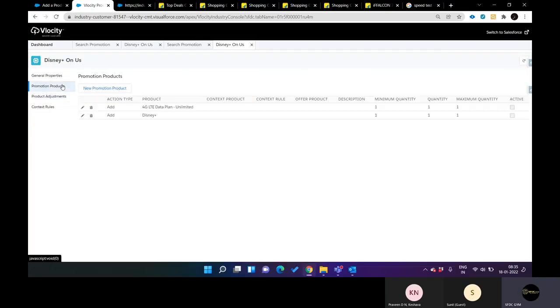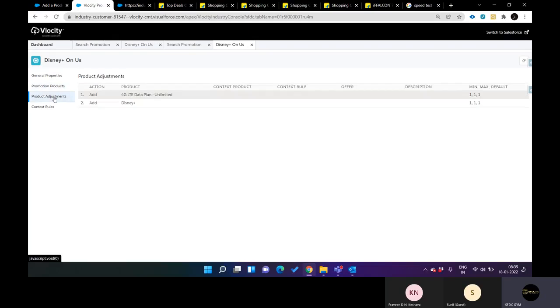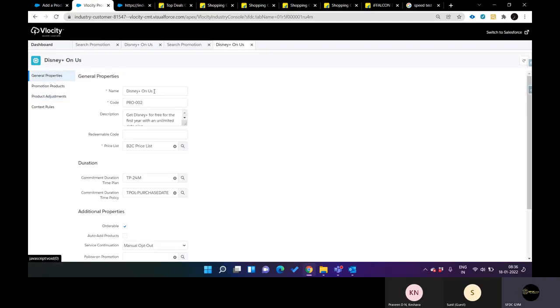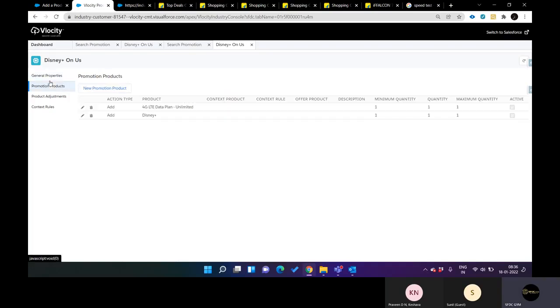In this tab, let me again clarify. In this tab, we will discuss how many products are applicable to provide the discounts. In this tab, we will discuss how much discount we are providing. Okay. Here is a general tab which basically tells you when your promotion is going to end. This tab will tell you how many products you want to apply discounts to.